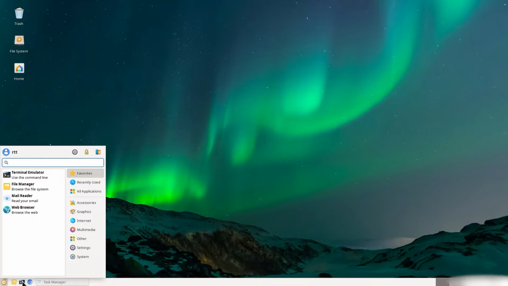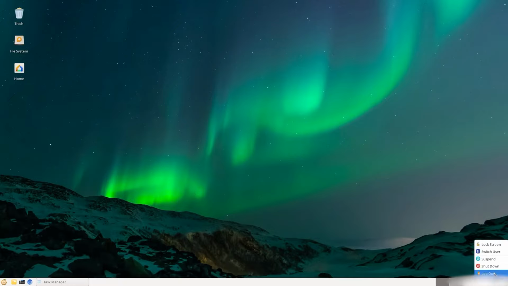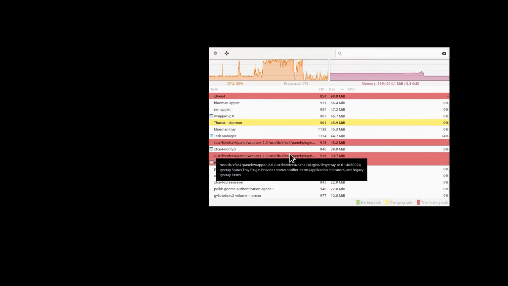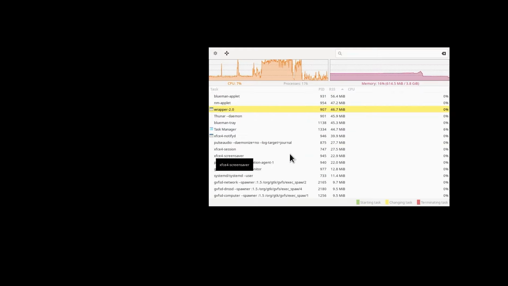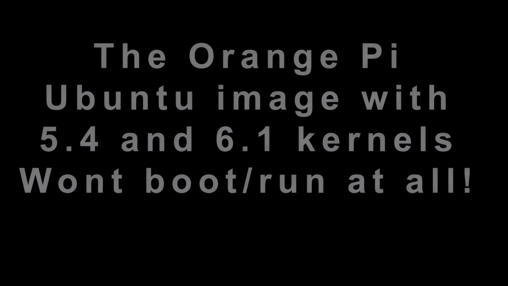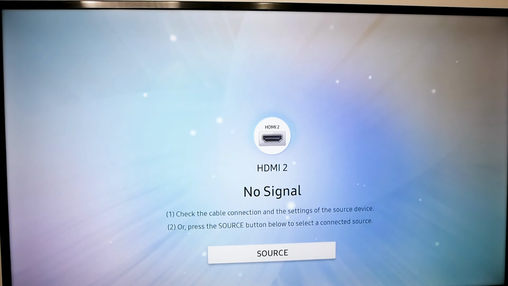I'm gonna see if I can get the Ubuntu 5.4 kernel to run. We maxed out around 1.6 gig of RAM out of the 4 gig. All right, well, let's try the Ubuntu 5.4 kernel. Got the Ubuntu 5.4 kernel, and I have the SanDisk card again. It is not working.